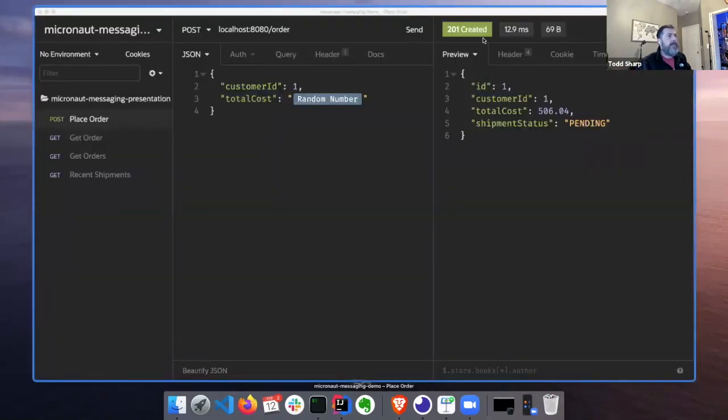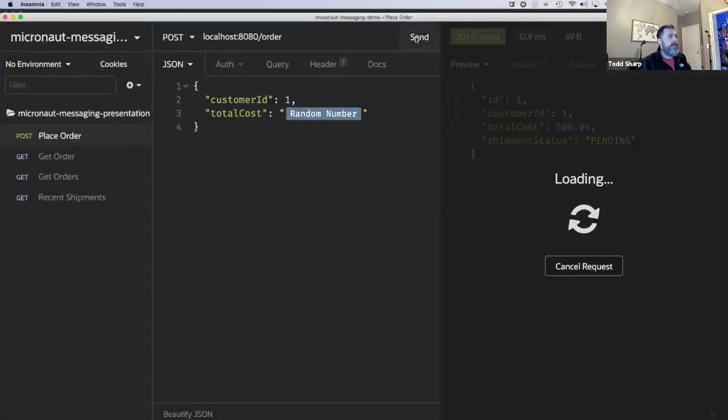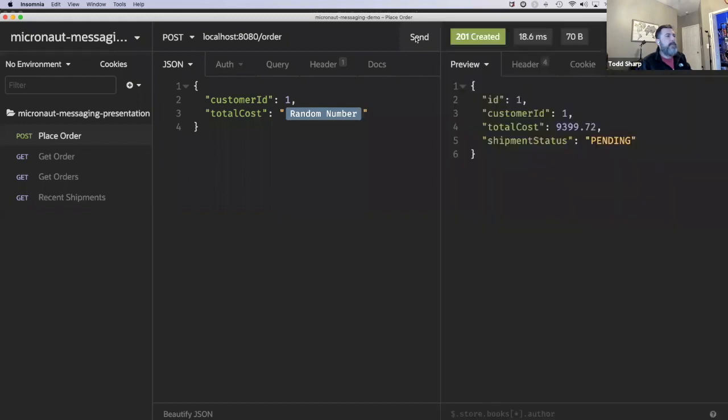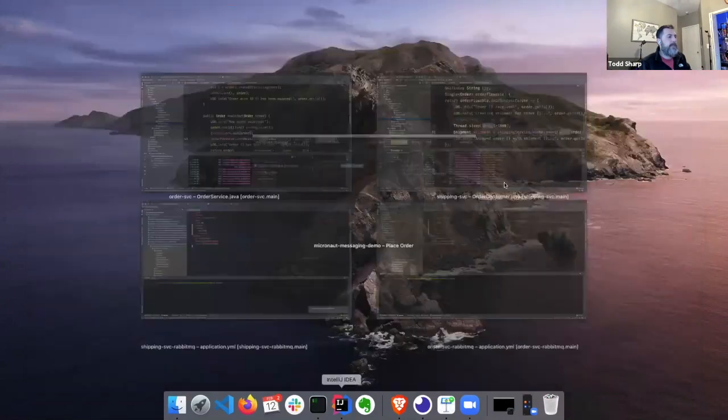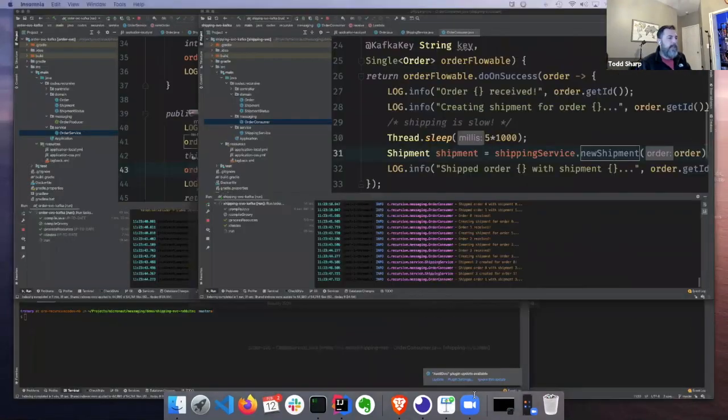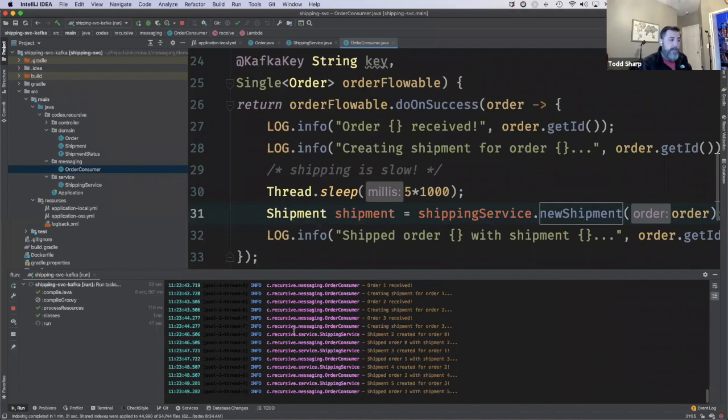We can come back over here and start placing orders again. And if we place a few orders here, we can see inside of our shipping service that it is receiving orders and creating shipments. Awesome, exactly what we wanted to do, and really nice and handy.